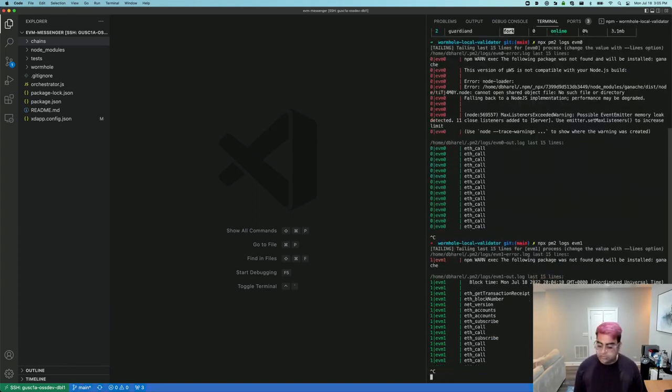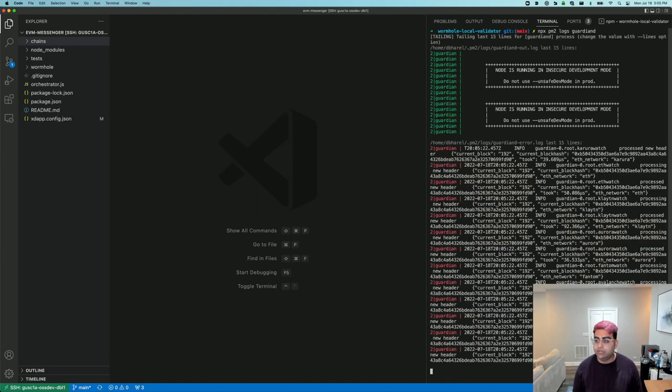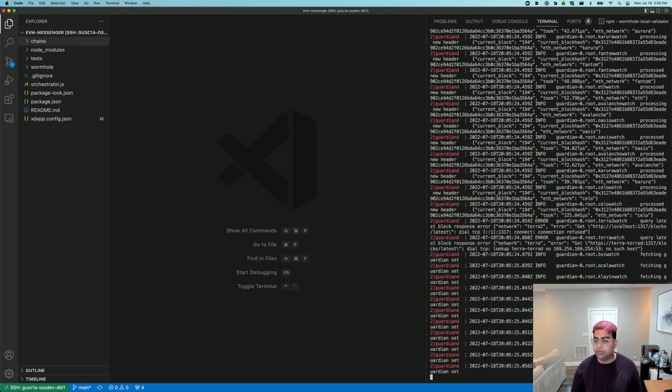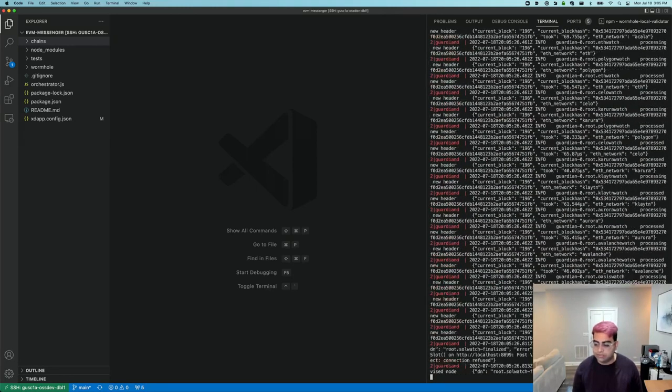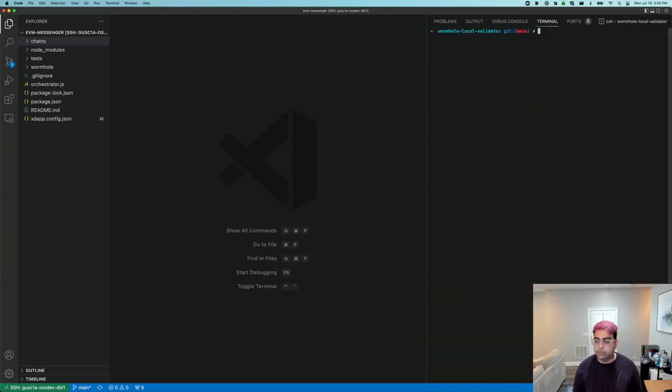You can see the logs. And then if we wanted to see the logs for Guardian D, same thing, and you'll see that it's streaming, that it was able to connect to the chains, and it's listening and all these things. Cool. And again, we can make sure everything is working by doing pm2 list. This should let us know that all of these services are online.